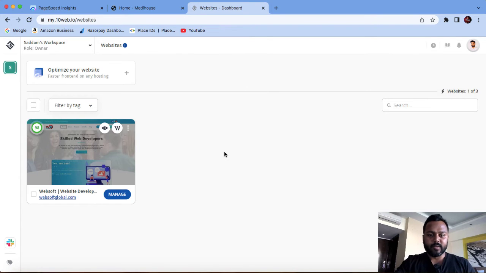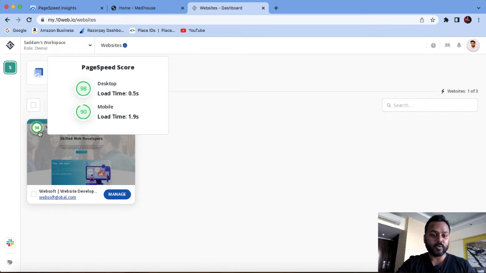Okay, so this is my 10Web dashboard, and I have already optimized one of my business websites, which already achieved a 98 page speed score, and you can see the load time of this website. It is websoftglobal.com. The load time is 0.5 seconds on desktop, and on the mobile, it loads within 2 seconds.